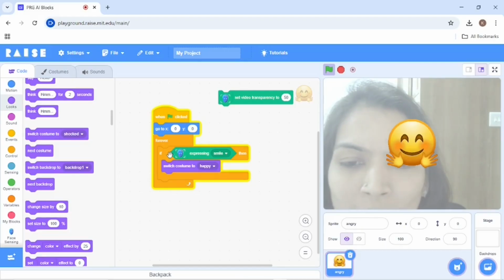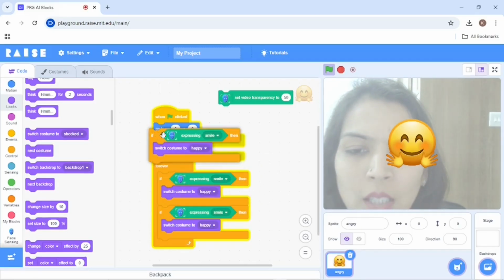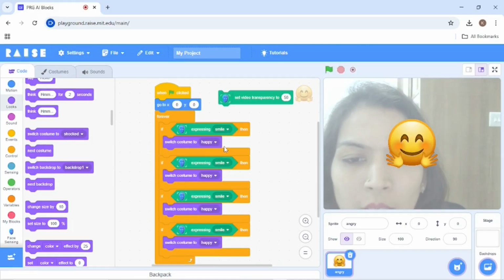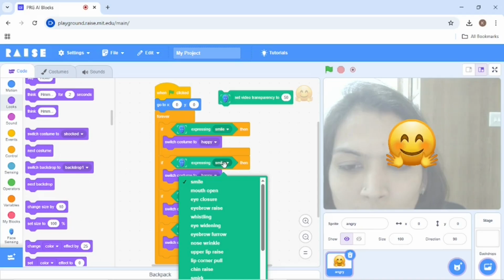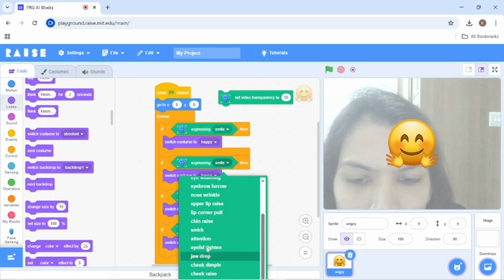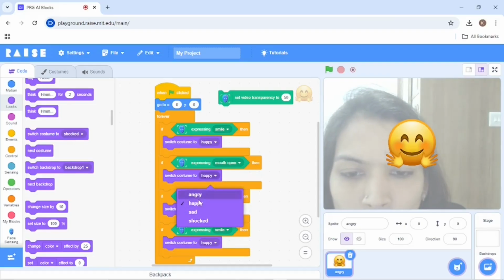Now what we are going to do, I will just stop it and duplicate this code. I will duplicate it 4 times because I have taken 4 emojis. And now I will change the expression over here, and according to that, the different costume. So first, smile is done. Now you can take anything, like I will take mouth open, so it will show my shocked face.